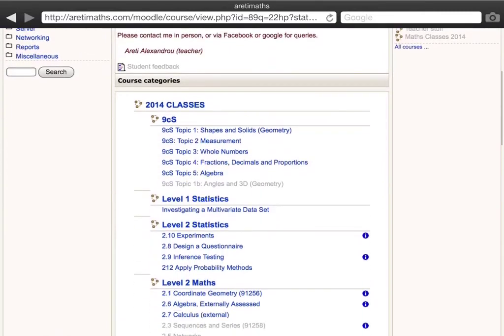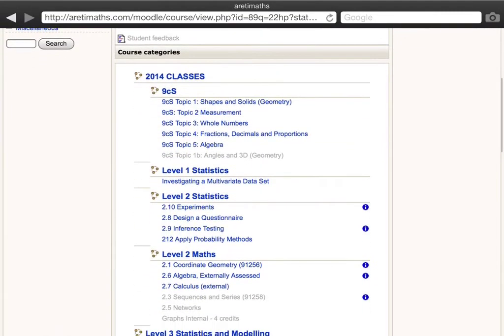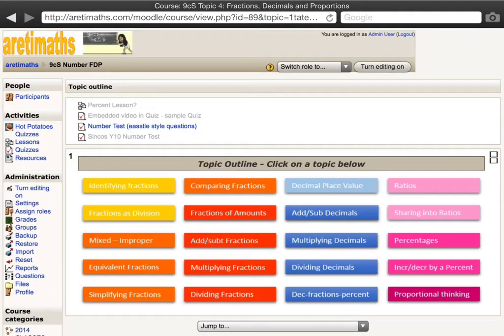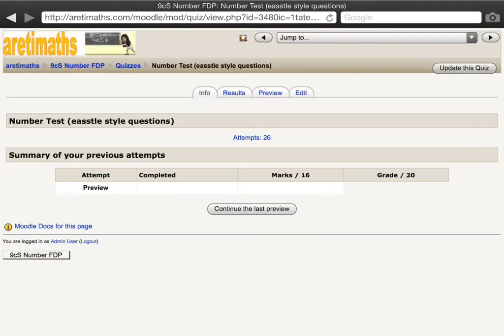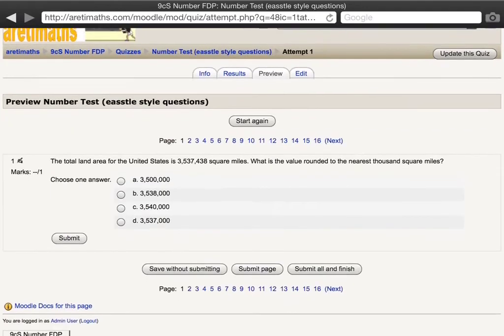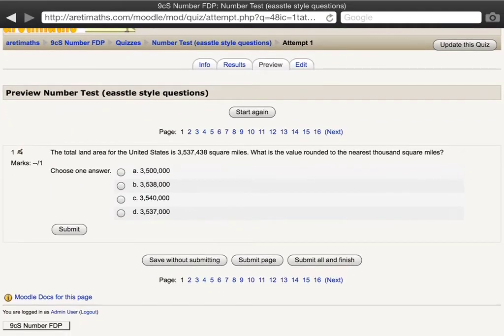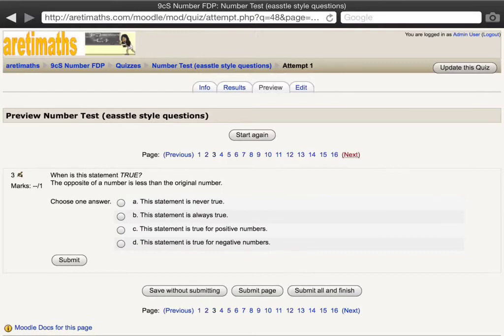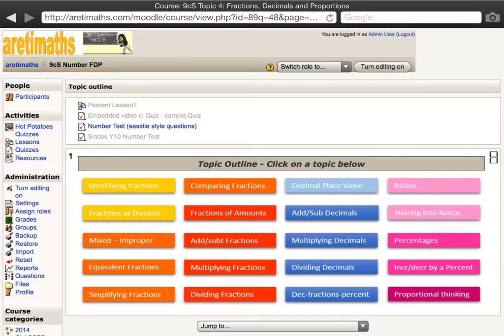Just going back to the main course pages here, actually I wanted to show you the sophisticated quiz options that I've been playing around with. Let's have a look if there's something in this quiz here. Preview. This one's got a page at a time, so I've done it like an ESTL style question where it's multiple choice. And these are ESTL questions, which is quite handy because I can get a guideline for curriculum levels.